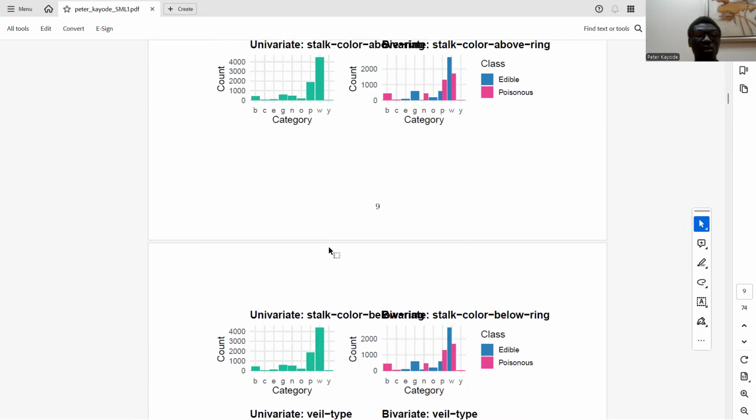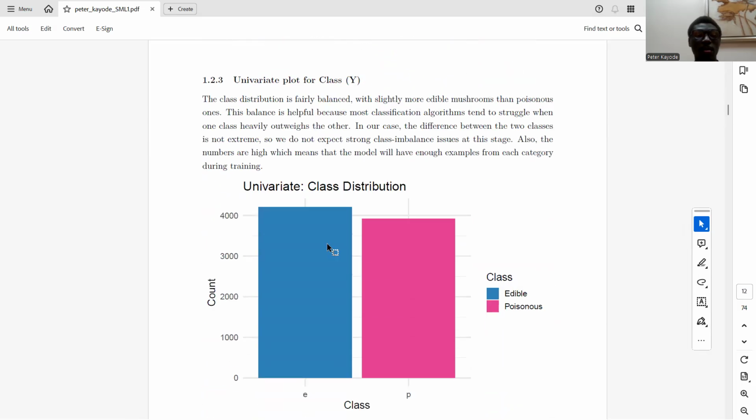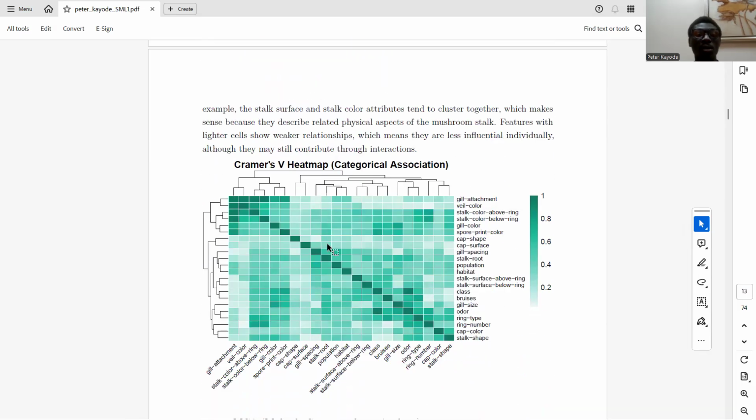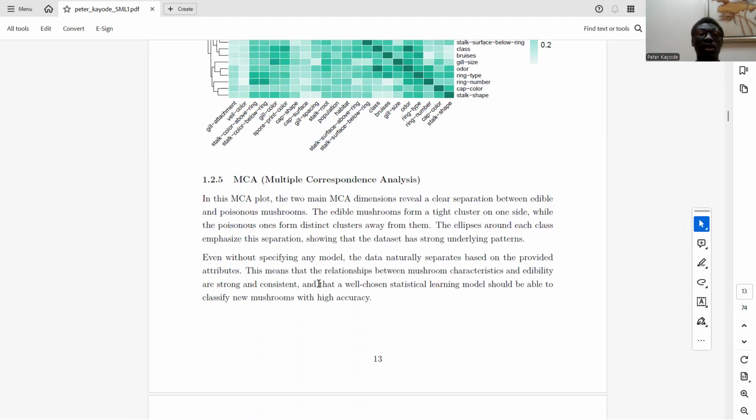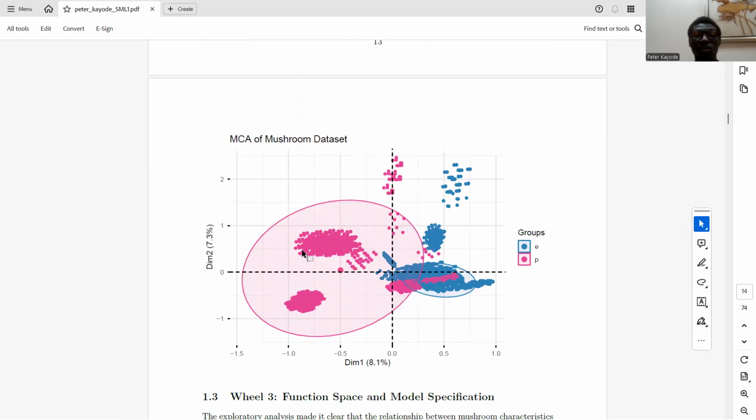Moving on, I also made use of the Cramer's V matrix. The Cramer's V matrix basically helps in showing categorical association between variables, and from here we can see the correlation between the categorical variables. Also, I made use of the MCA, which is the multiple correspondence analysis. From the multiple correspondence analysis, we could see that even before fitting any model at all, the data set is separable and shows clear separation.